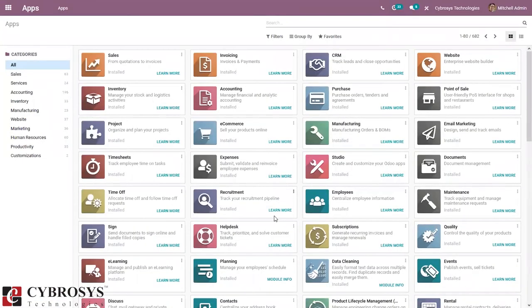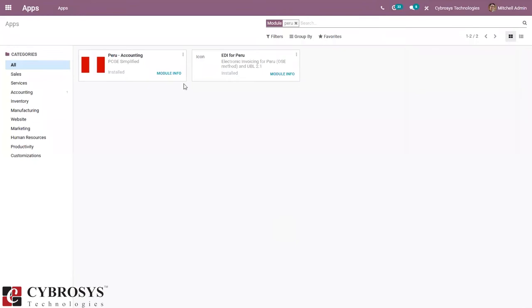So today let's go through Odoo 16 fiscal localization for the country Peru. This localization has been improved and extended, and this package consists of two modules. Just search for Peru after removing the apps filter, and you can find there are two modules available: Peru Accounting and EDI for Peru, that is Electronic Invoicing for Peru.